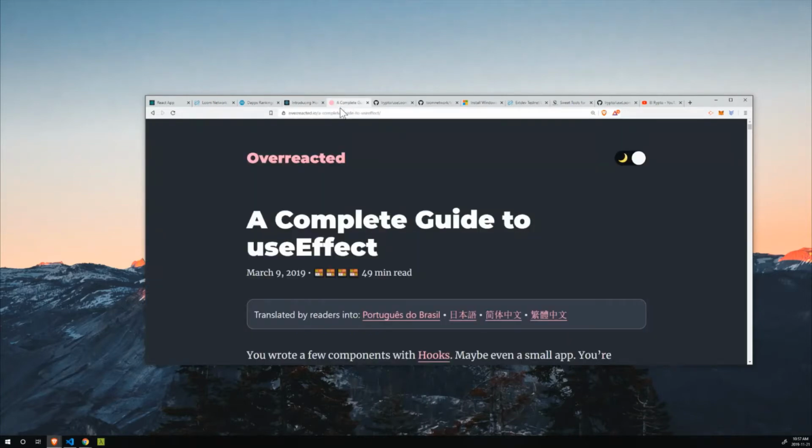And as I've recommended in the past, this is an excellent article if you want to learn about useEffect hooks. It gives you a great overview. It takes a little bit to get your head around the idea of dependencies and actually building applications that are really reactive to changes in state. But once you do get your head around it, it's very, very powerful.